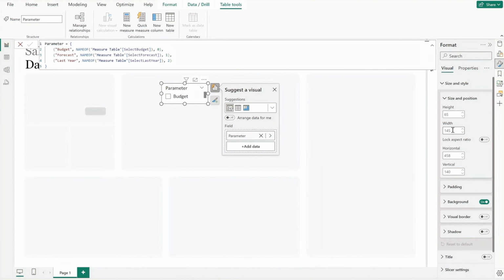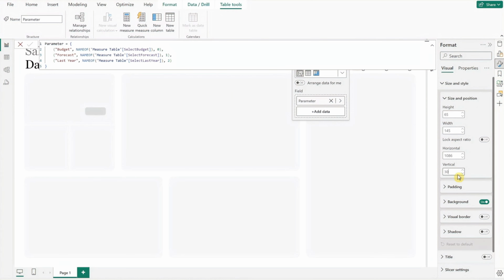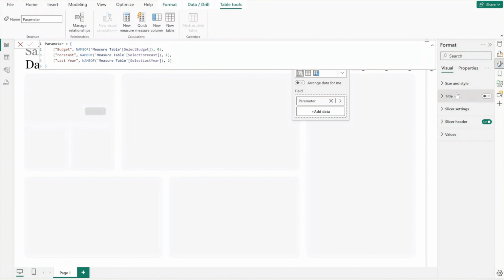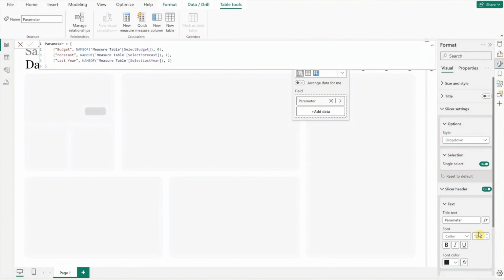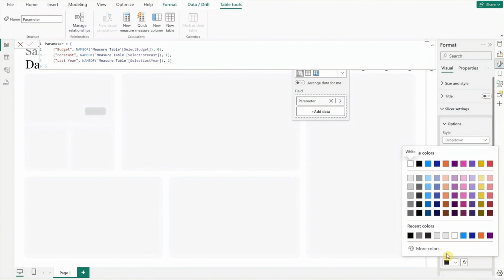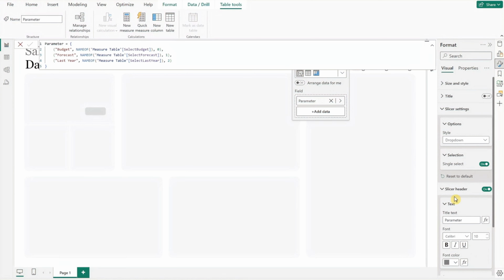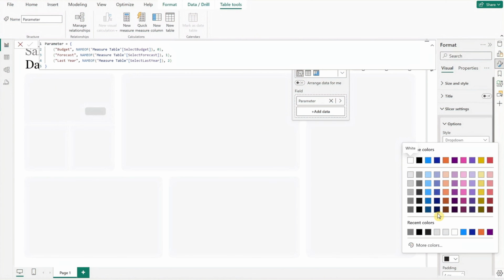Resize the slicer, adjust its position, and remove the background. Update slicer settings to drop down and enable single select. To match the FY slicer, set the header font size to 10, adjust its color to gray, as well as update the value color to black.